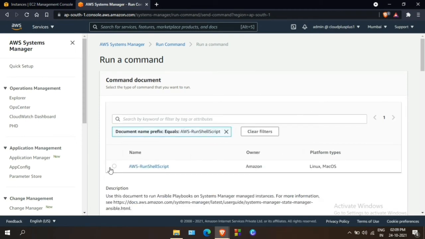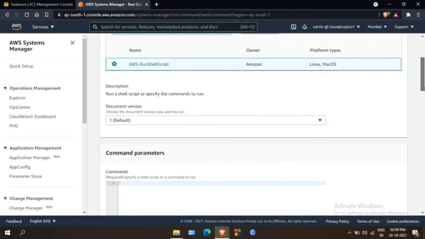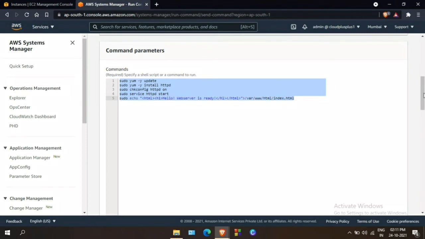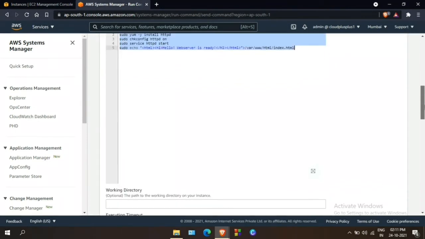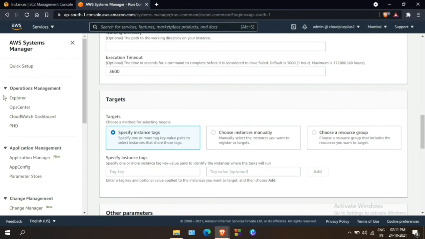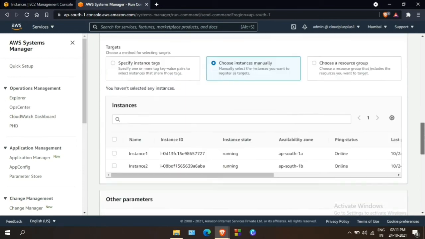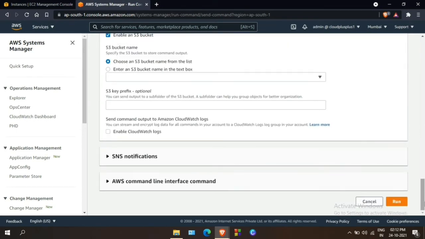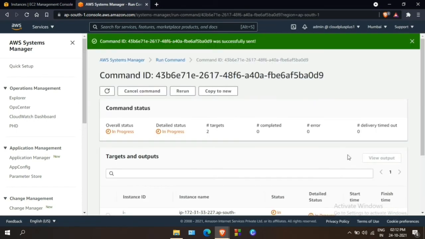Select the radio button. Scroll down to Command Parameters. Give the following script. Find the script in the description box below. After pasting the script, scroll down to Targets. Select Choose instances manually and select the two instances created above. Scroll to the bottom and click on Run to run the command. In the next page, wait until the status changes from In Progress to Success.